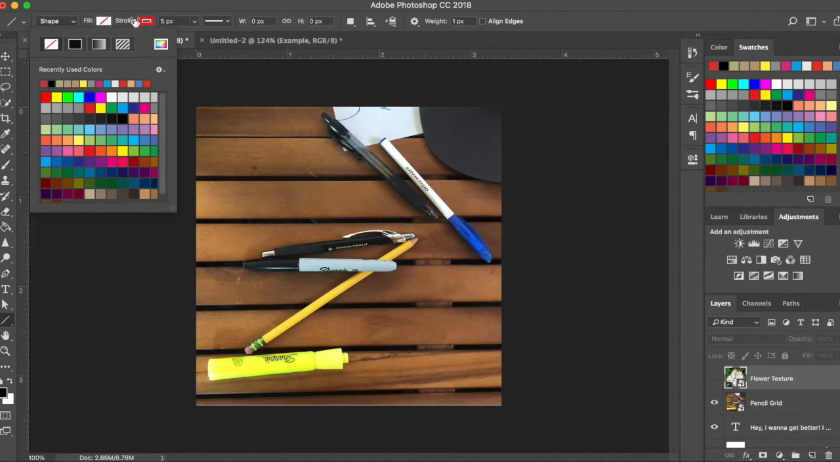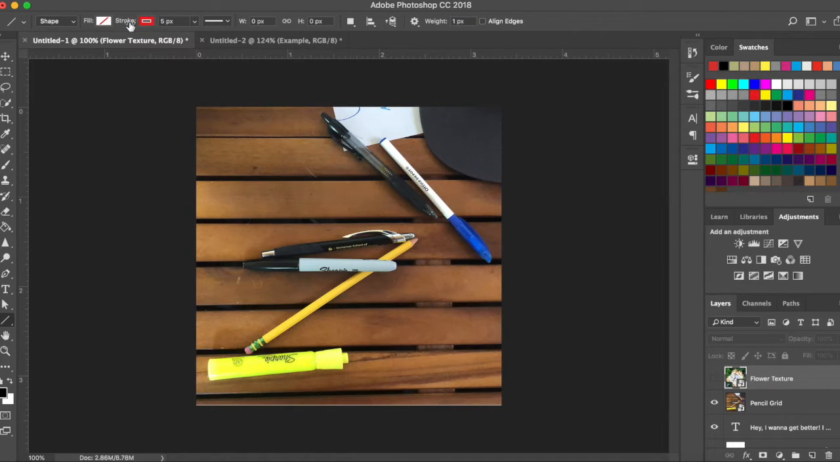No fill. You can click the fill and tell it no. And I set mine to a stroke of bright red with a 5 pixel weight. I might bump that up a little bit so you guys can see it. Might make it 20 pixels. So what I'm going to start to do now is identify the grid using my line tool. I'm just going to make all of these lines following these pens and pencils on the desk.